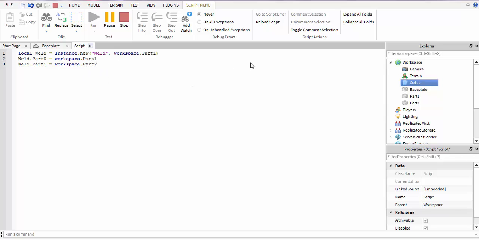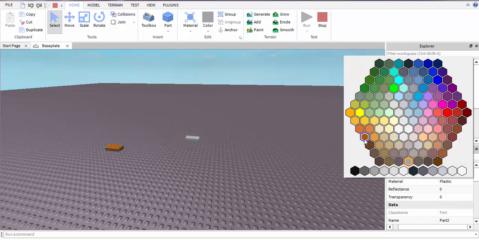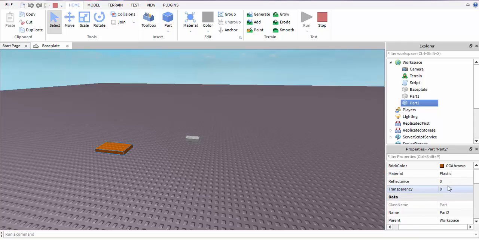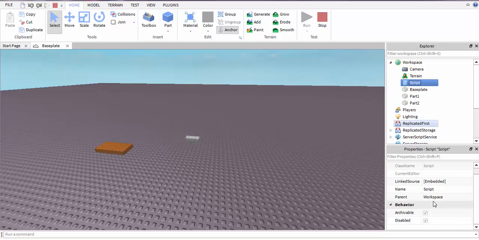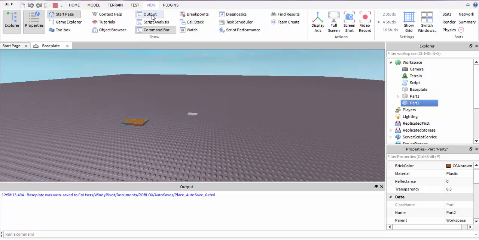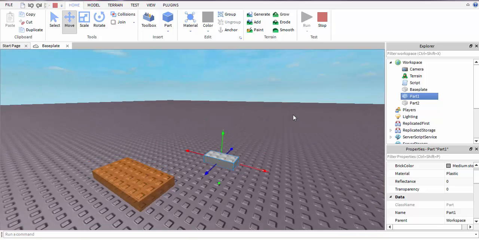Let's make part 2 a different color and a little bit bigger. So this will be 8 and 4, and just make the transparency that. And then when you disable the script, there's a weld, but for some reason it's not pulling it in like it's supposed to. But they are welded together, so you can still move them, but they're welded.